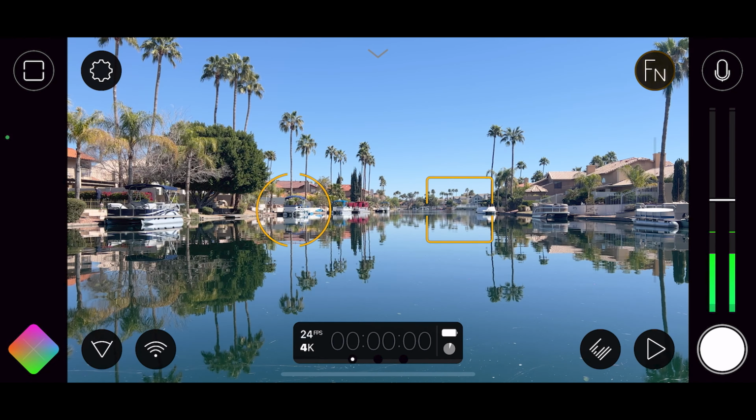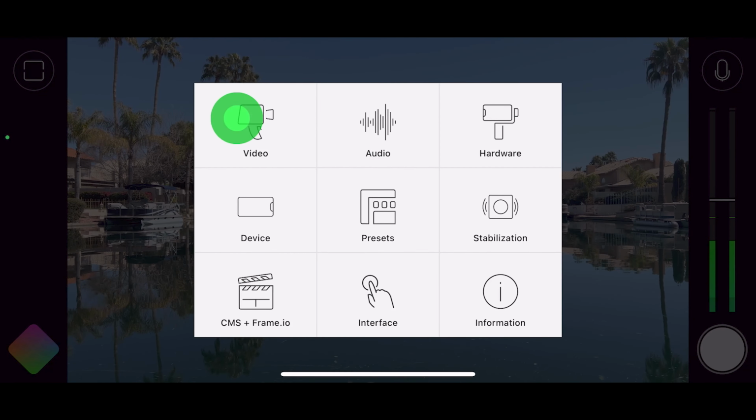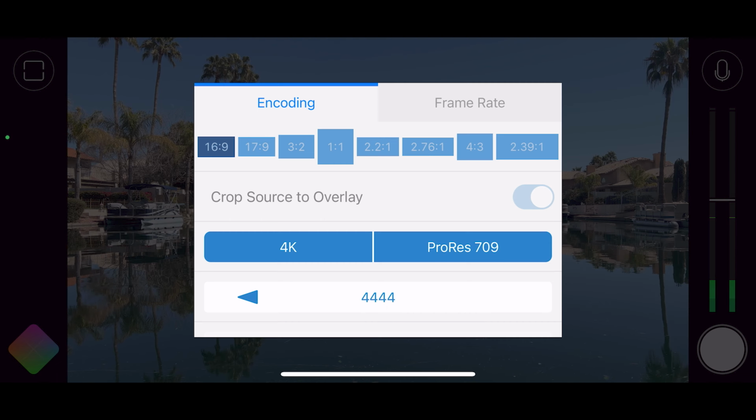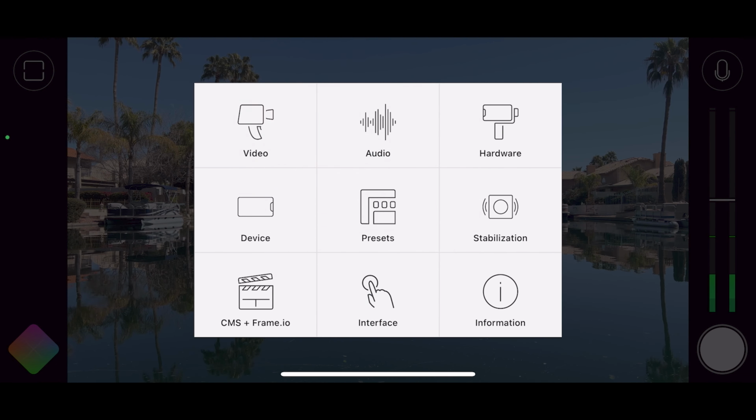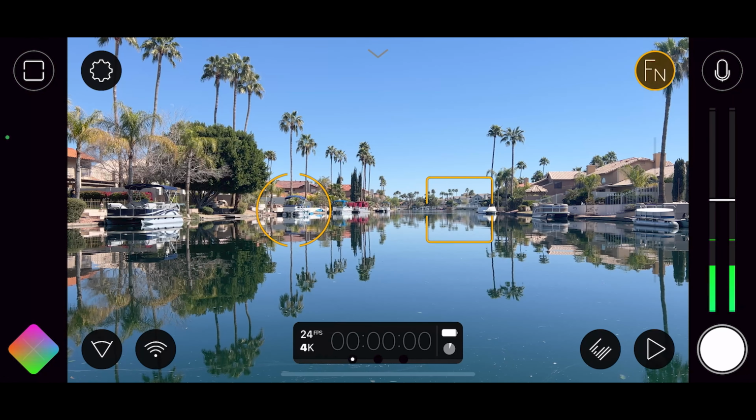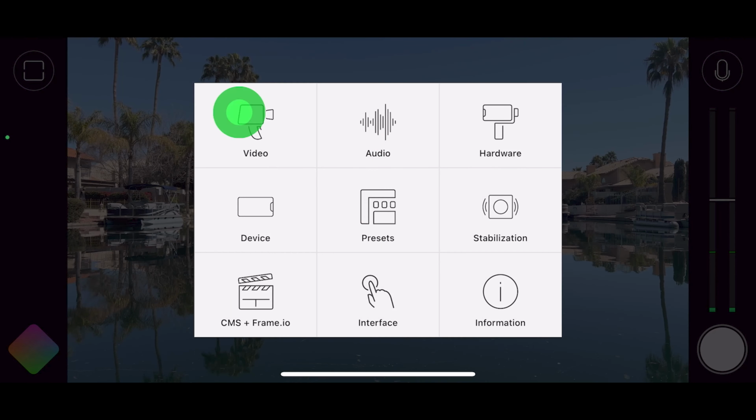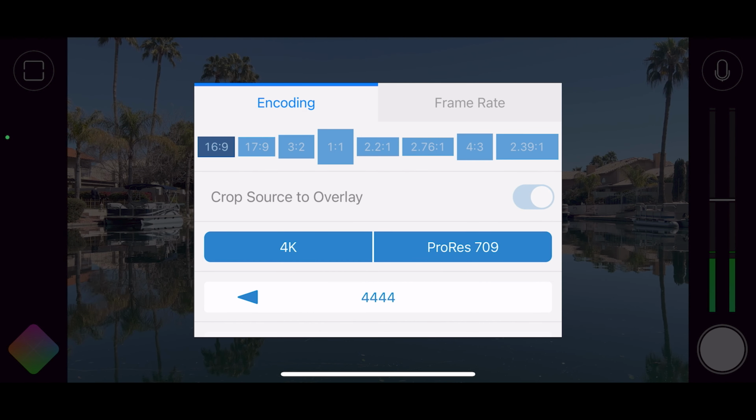To get to the aspect ratios, click on the settings cogwheel top left, select video. Here we see we're in 16:9 ratio. Click anywhere off the menu to close it. And this is what we see when we're in 4K 16:9 ratio, which is standard. Let's go back and select the ultra wide 2.76:1.